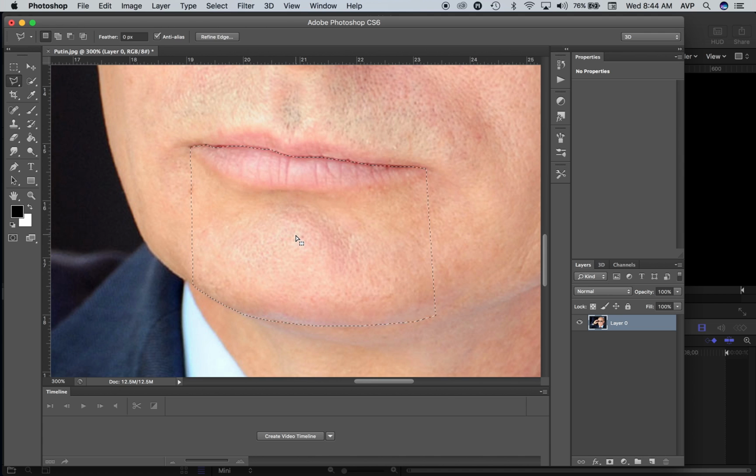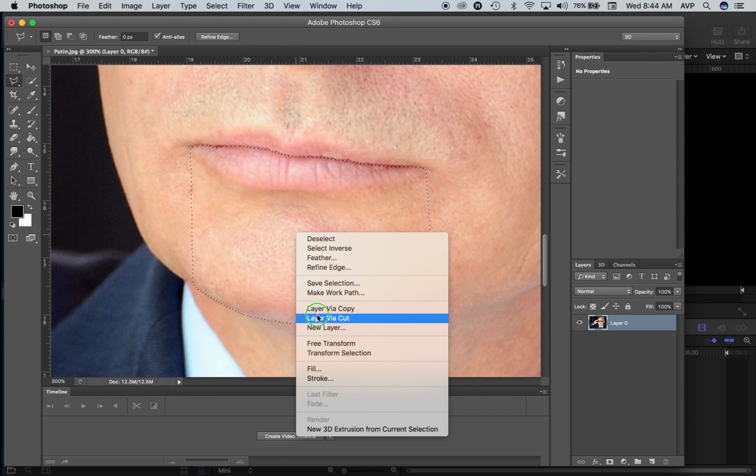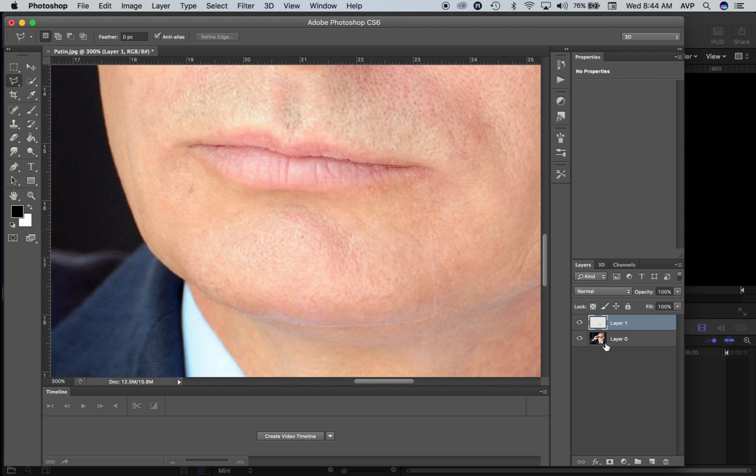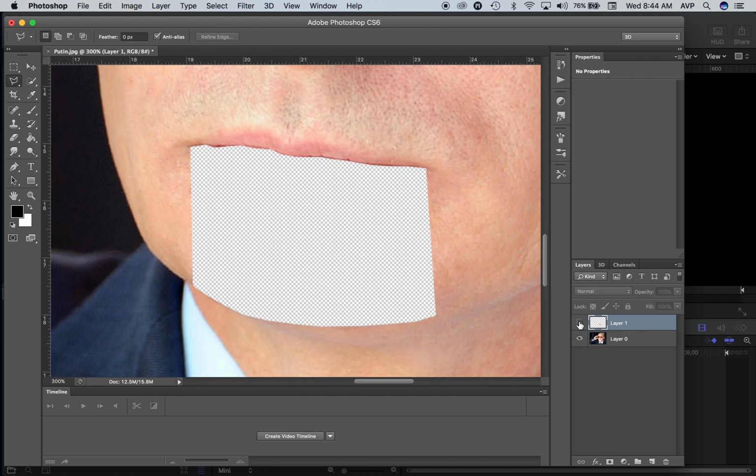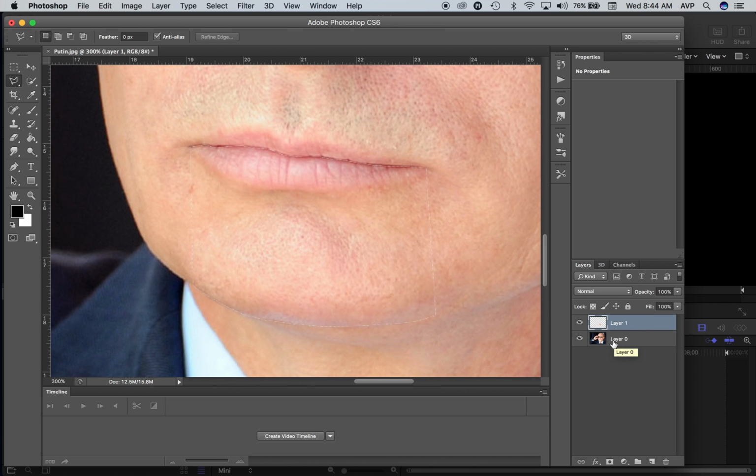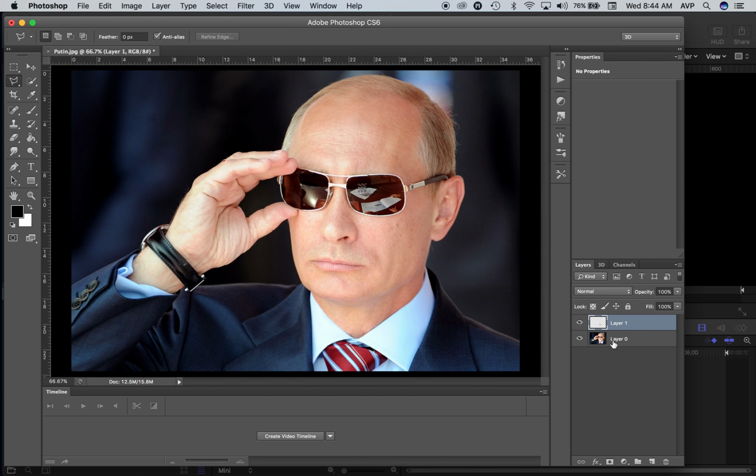Now all I need to do is right click and choose layer via cut. And what this does is it creates a separate layer of the bottom chin from the original image. So if I zoom back out, you can see I can grab my select tool and basically move this up and down. So that's what we want to do. Now what I want to do is create a new layer and place it below here.